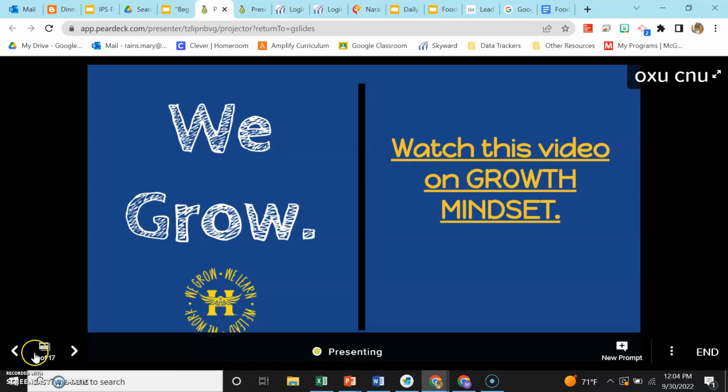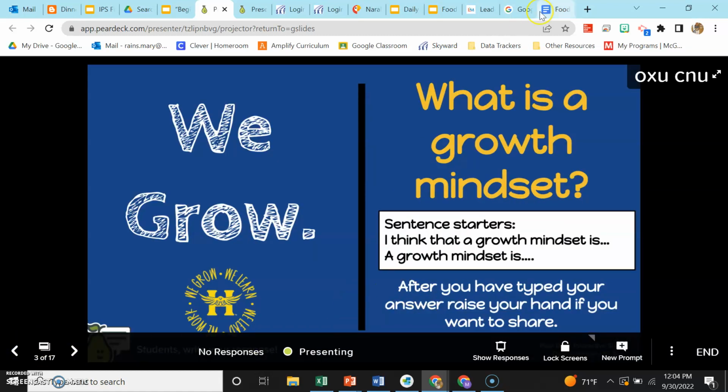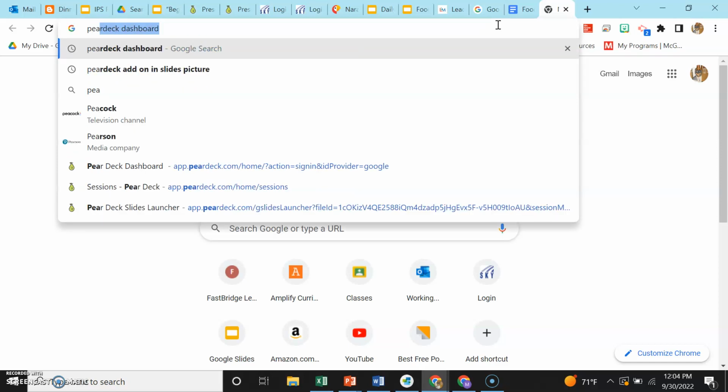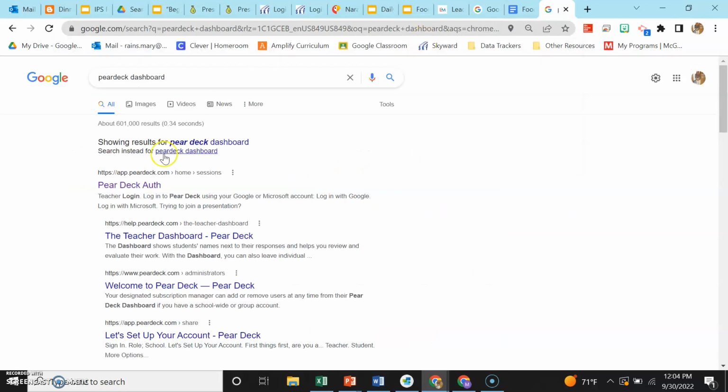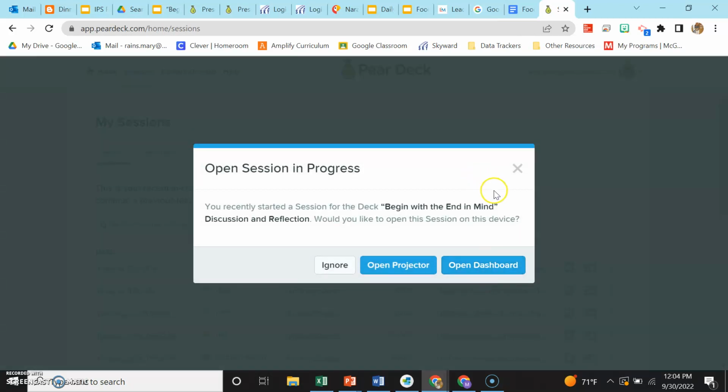So you can either do it this way, but if you want to see their responses or what they're writing, then the other thing that you need to do is just go to your computer. So if that's on your Clear Touch, then just go to your computer and type in Pear Deck dashboard. And that's what I always do, and it normally comes up. The first option is Pear Deck authorization, and actually it comes up and tells me that I have one that's open because I just opened it, so it's prompting me, and then I'm going to click on open dashboard.